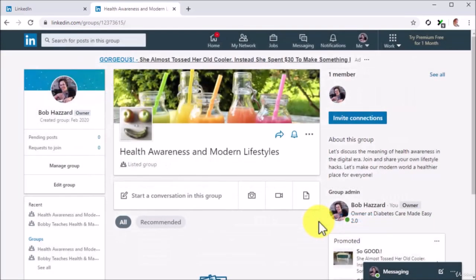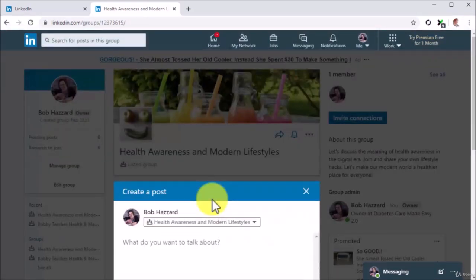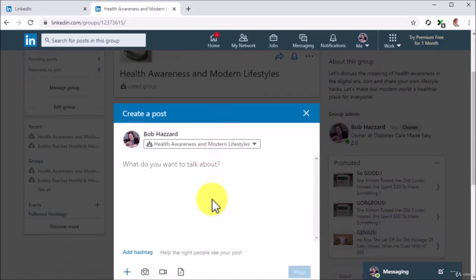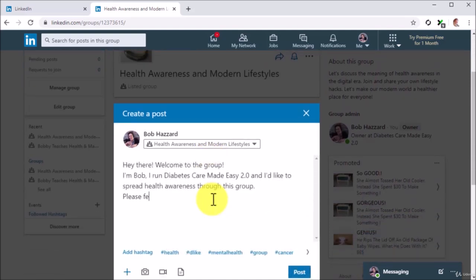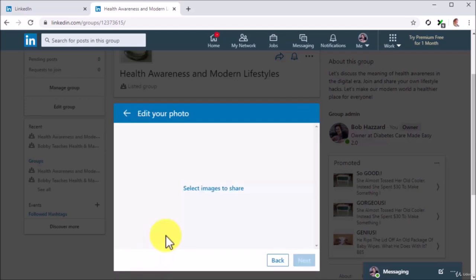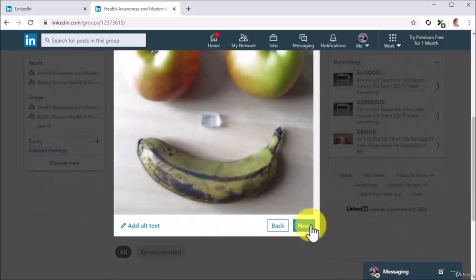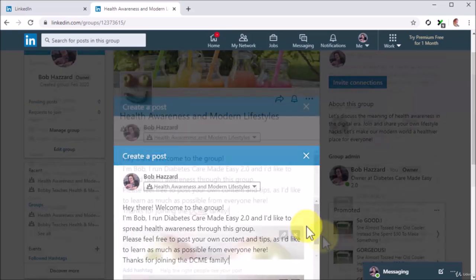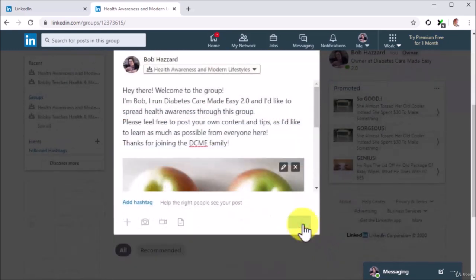Now that you created your group, add a welcome post to introduce the group to members when they join in. For this, click on Start a Conversation in this group. Now compose your welcome message. Introduce yourself and your business. Let members know that they're free to post on the group, and thank them for joining. Additionally, you can add media such as an image or video to your welcome post. When you are done composing your post, click on Post.